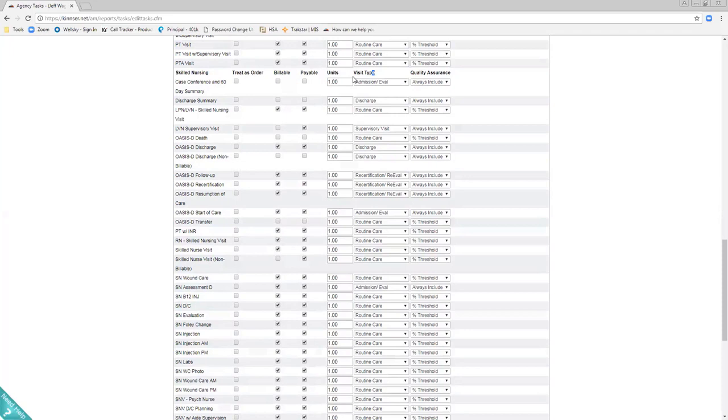Visit type is what I was mentioning before, the second layer. If tasks are our first layer, each of these tasks has a visit type, which is our second layer. You'll notice each of my tasks potentially has a different visit type. Most of them are routine care, but maybe I've assigned, say, a start of care task an admission eval visit type, because I want to pay a little more for those start of care tasks.